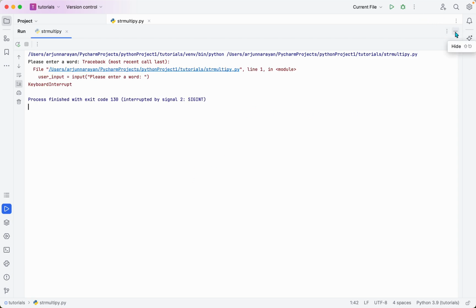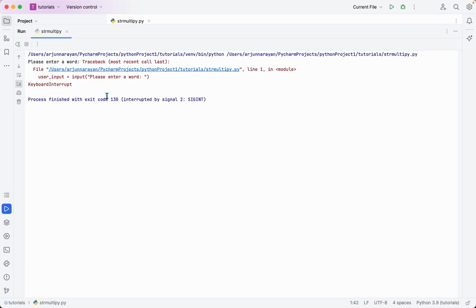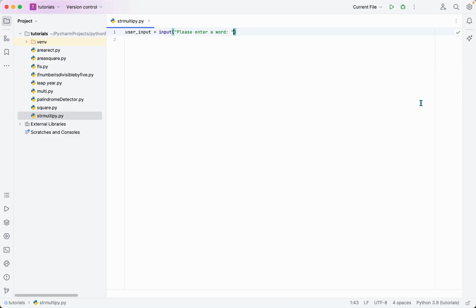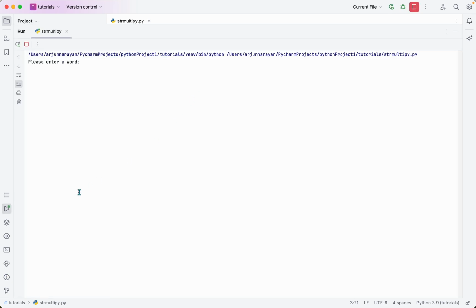Okay, so we can just print user input times, let's say 5. I'll enter my name. It'll print it 5 times.